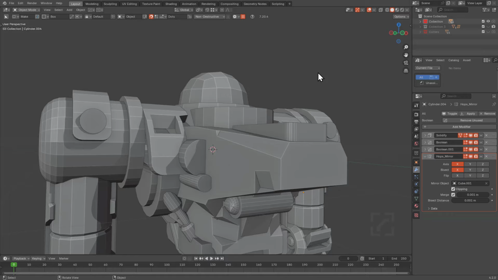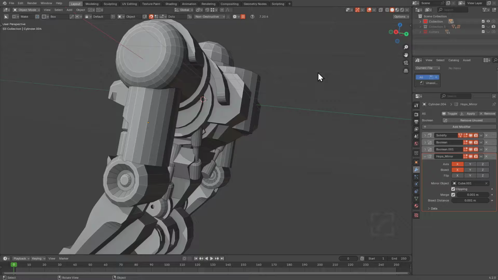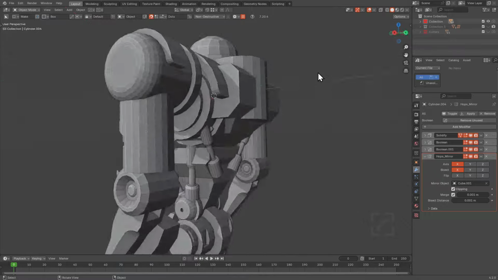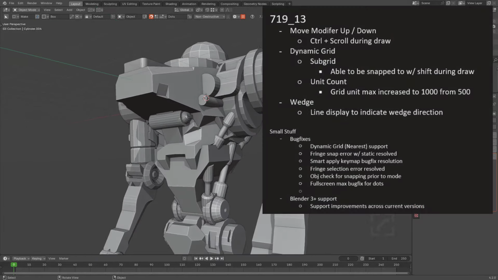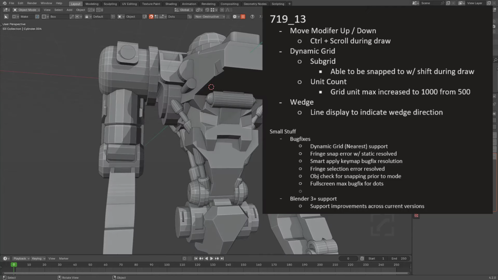So between major updates, I like to go in and do usability updates where we just make sure that the workflow is being refined and everything is as fluid as possible. For Boxcutter 719_13, I wanted to really focus on adding some of the things that have become pretty boilerplate in Hard Ops, like moving the modifier. That's something that I've become used to.